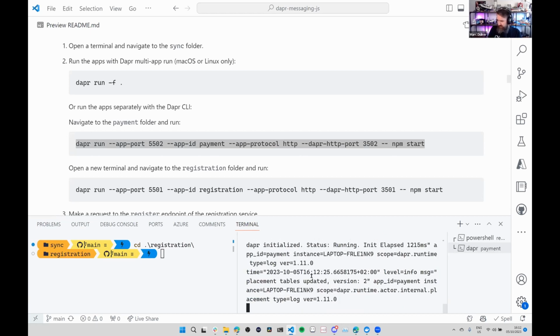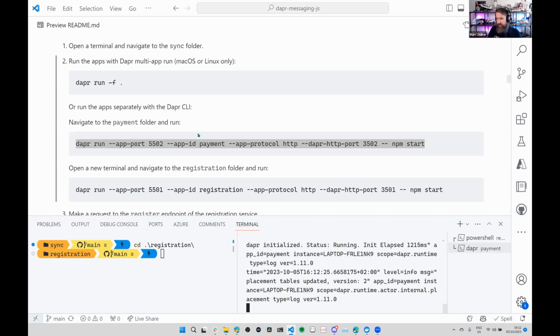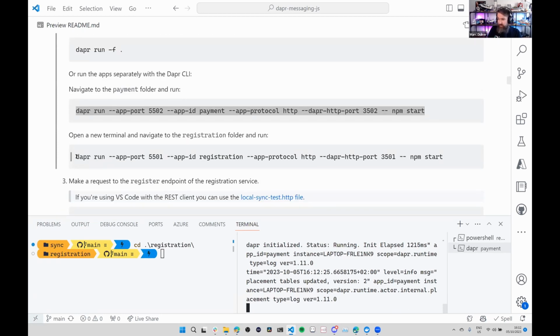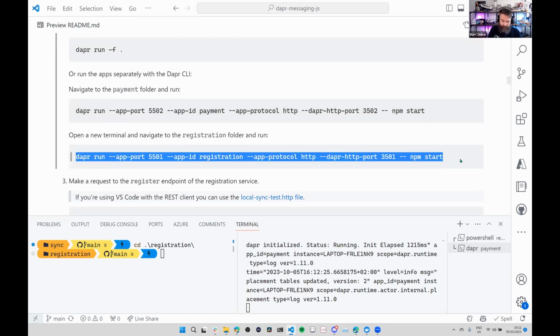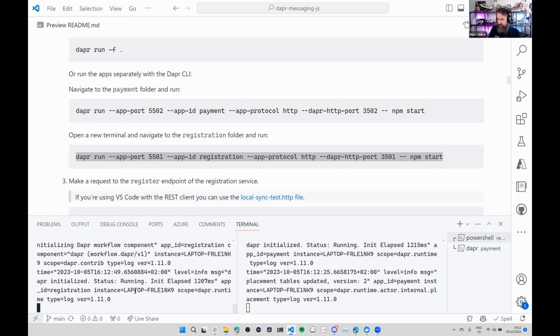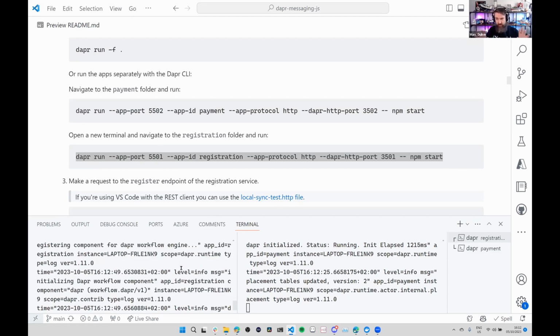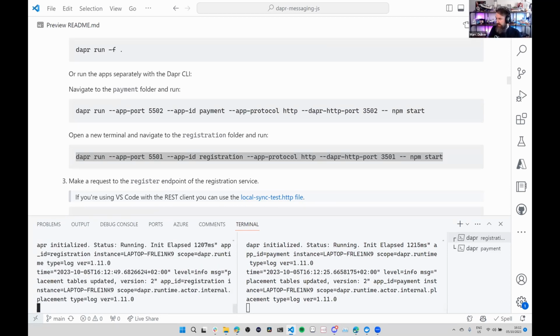All right, so that's starting up. If I scroll up a bit, we can see the payment service listening on port 5502. That's just waiting for us. Perfect. We're going to do the same for the registration one. The only thing different here is the ports, so things don't clash, and of course a unique application ID as well. We also saw the message that the registration service is listening on port 5501. Now both services are up and running, so we can invoke it.